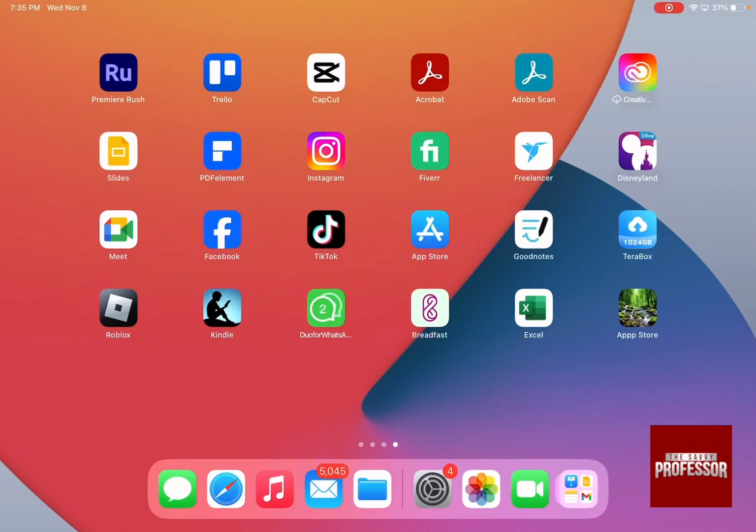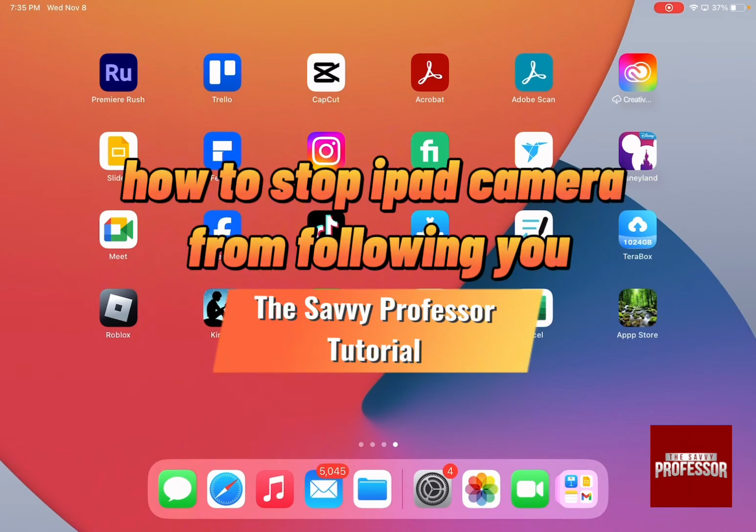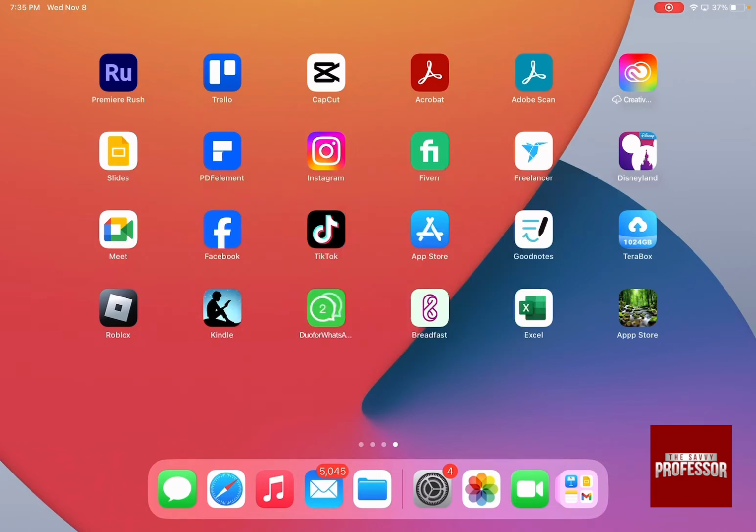And in today's tutorial, I'm going to show you how to stop iPad camera from following you. So there is this special feature that is found in your iPad where whenever you are doing any phone call or FaceTiming anyone, it's going to track your face and keep it at the center of the screen at any time.